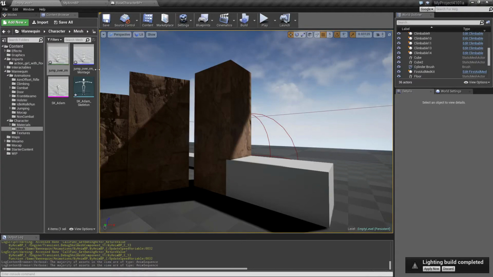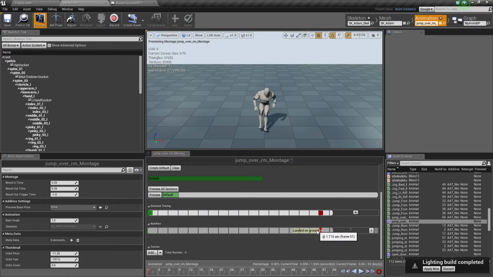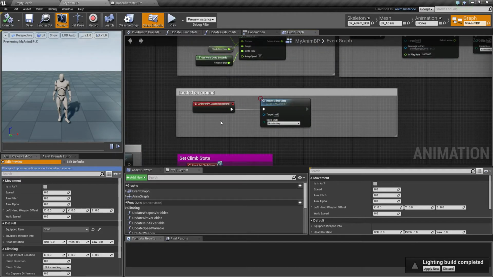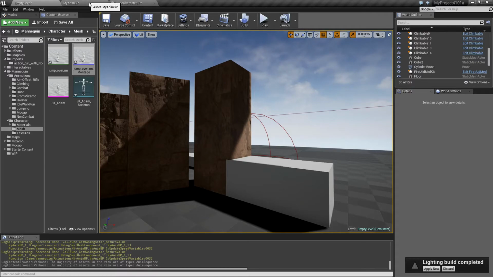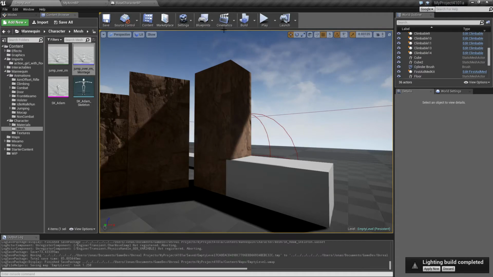Inside the montage, I just have this landed on ground notifier we made in the last video, or one of the previous videos at least. This one, landed on ground, updates the climbing state to not climbing, and I know that it is also going to set my movement state back to walking again. So again, I kind of hijacked this one, and maybe I should change the name instead. Anyway, that's all I have for this time actually.